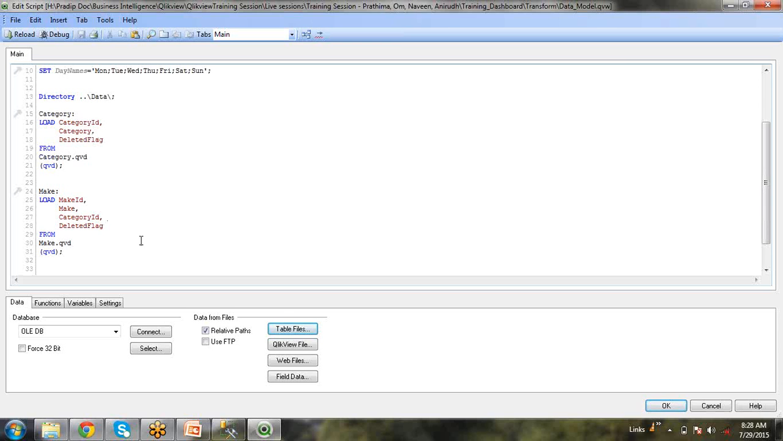So now how many common columns are there in the two tables? Two columns, category ID and deleted flag. But in QlikView, there is a demerit also. If you just reload, QlikView automatically associates common columns between two tables. But it is recommended that the relation between two tables should be based on one common column only. I repeat, the relation between two tables should be based on one column only.